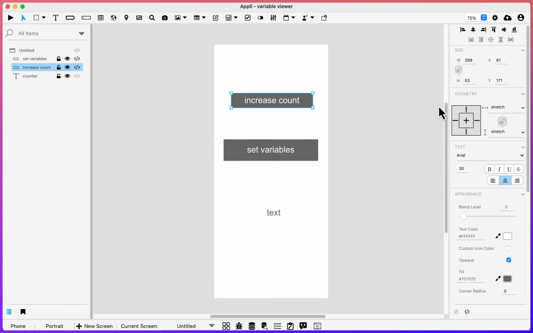Hi, in this video I want to show you all about the gear menu on Appli. What I have open here is just a sample that I made for another video. It's not really an app, it was just throwing away some elements and actions so that I could show the variable viewer and also how to debug low-code issues, that kind of stuff. But it works for this video.